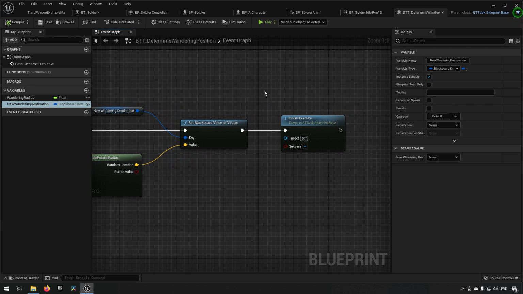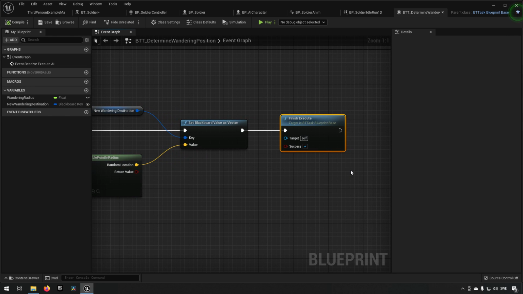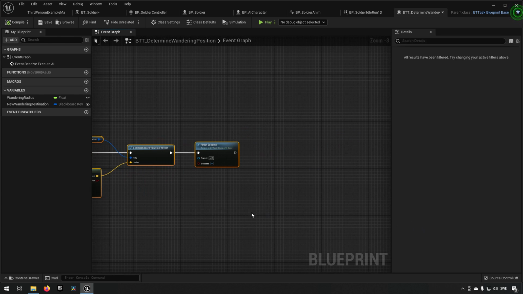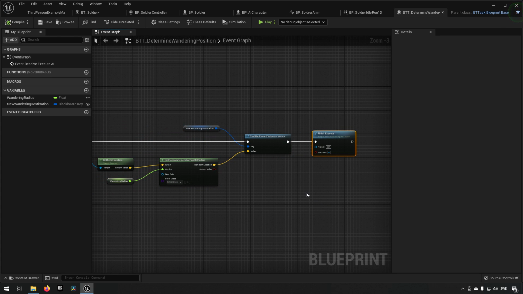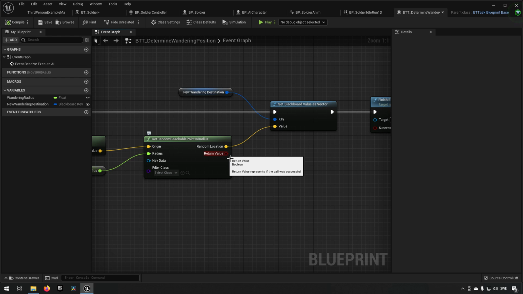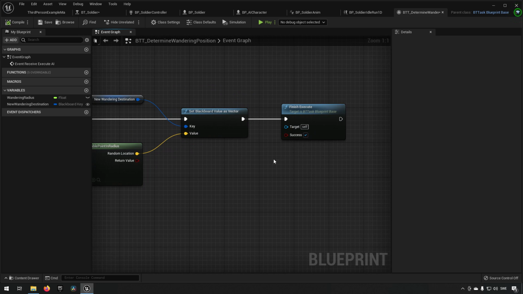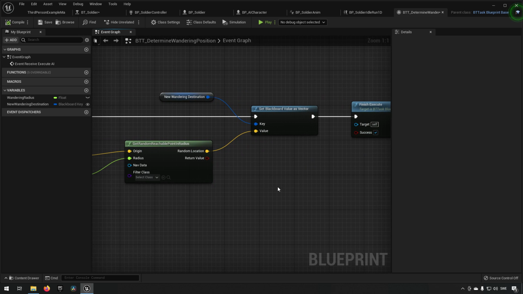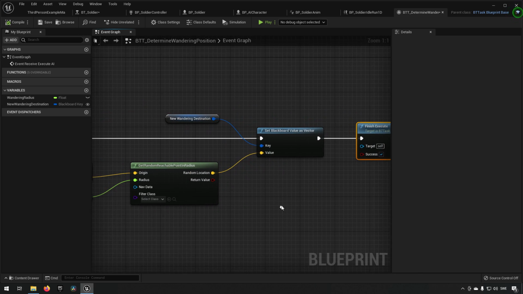And as a last part, you want to add a finish execute node. This is the node that ends the task and reports to the behavior tree how it went, if it went good or not. You want to make sure to mark the success, because this simple execute node will only have one state of success currently. We might want to have something like a check for if it is actually able to get a location over here and return true or false as the result over here. But for this simple example, this should be fine and we shouldn't be getting any errors.